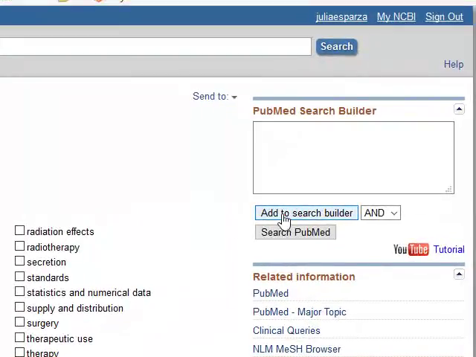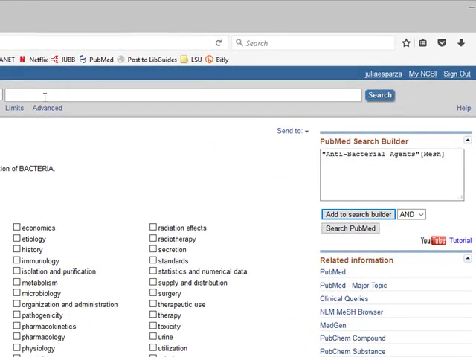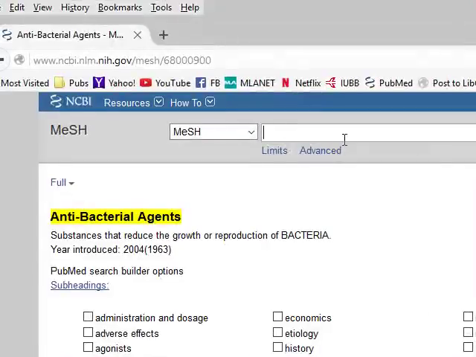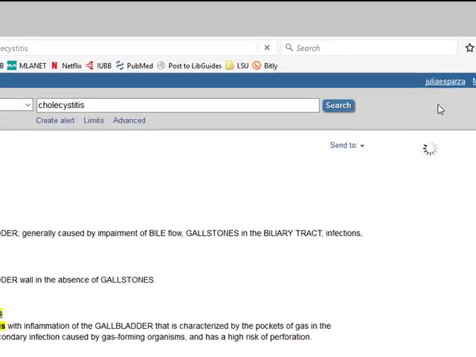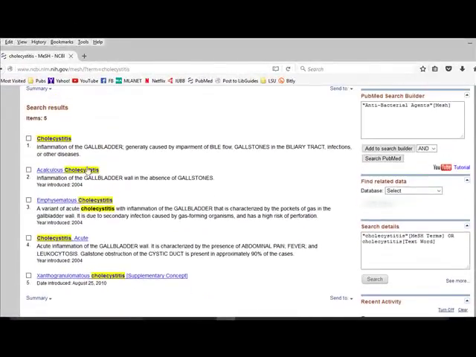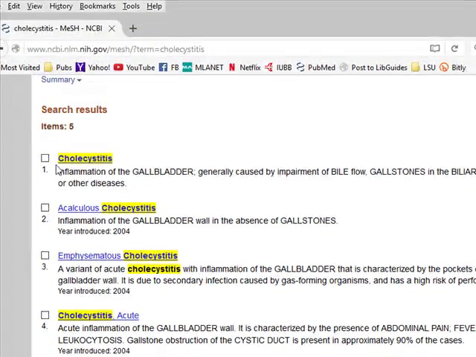So I'm going to come over here now to the Add to Search Builder and click Add to Search Builder. You'll notice that it types it in nice and neat right here in the PubMed Search Builder field. Now I'm going to go back up to the search box, and I'm going to type in cholecystitis. And then I'm going to click Search again. Now, once again, there's several different terms here that I could use that are far more specific, but once again, I want to stay broad.